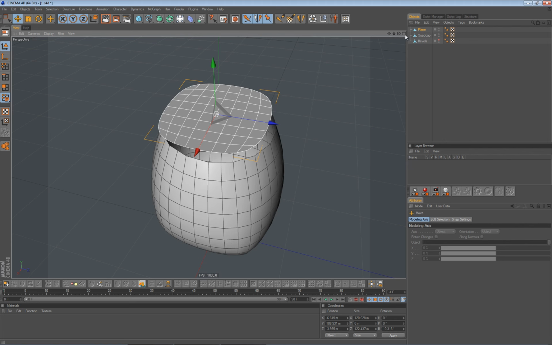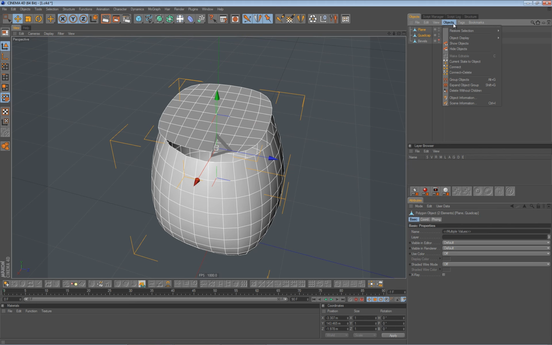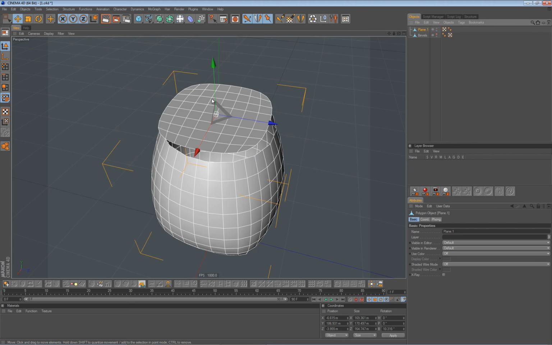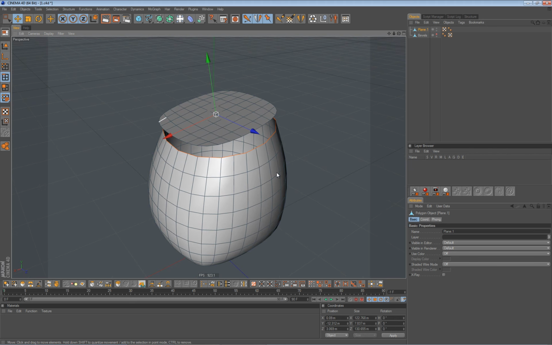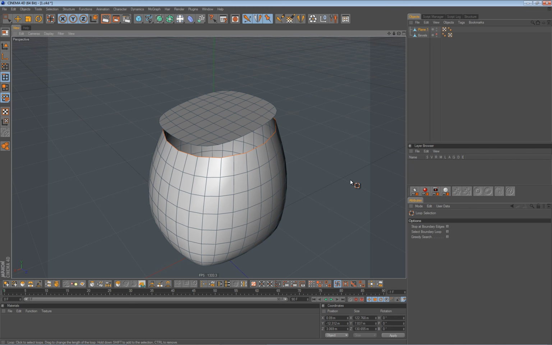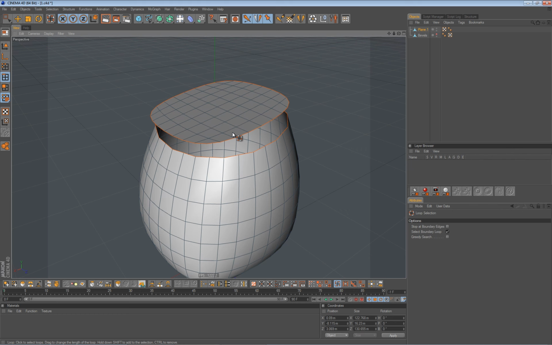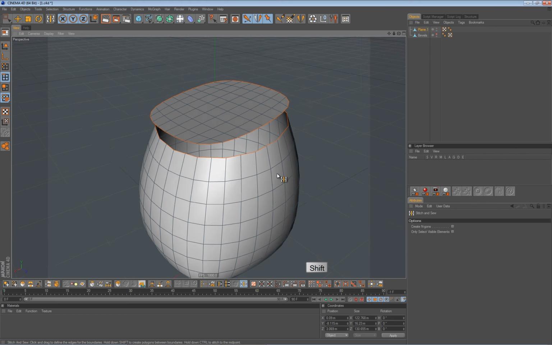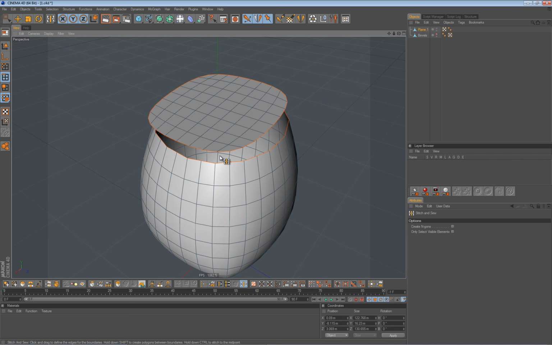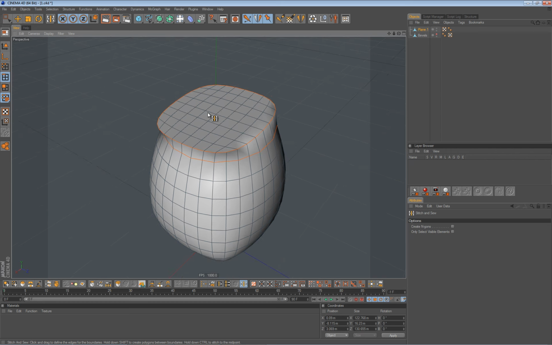Now we have to select both those objects and simply connect them, so we have a single geometry. Now it's just a matter of selecting both those loops. We will activate boundary loop here, so we can select the boundary loop. And with our stitch and sew tool, we can hold the shift key down and simply patch those two together.